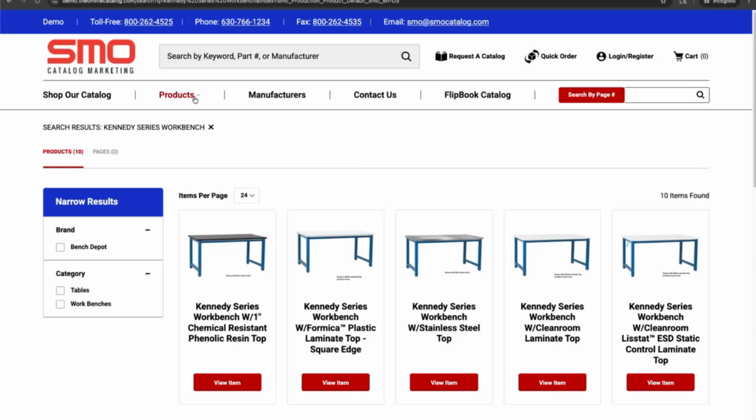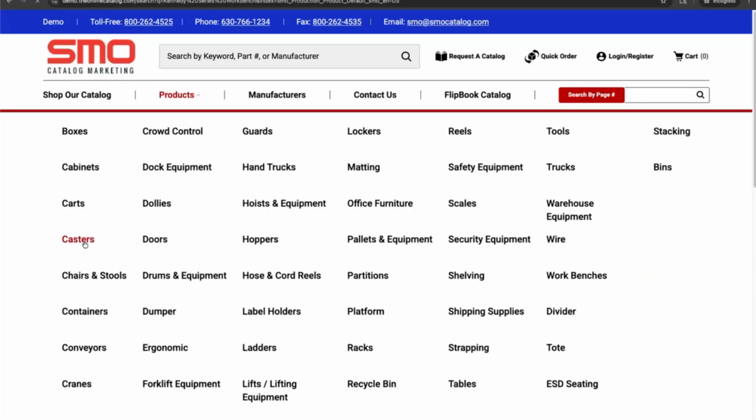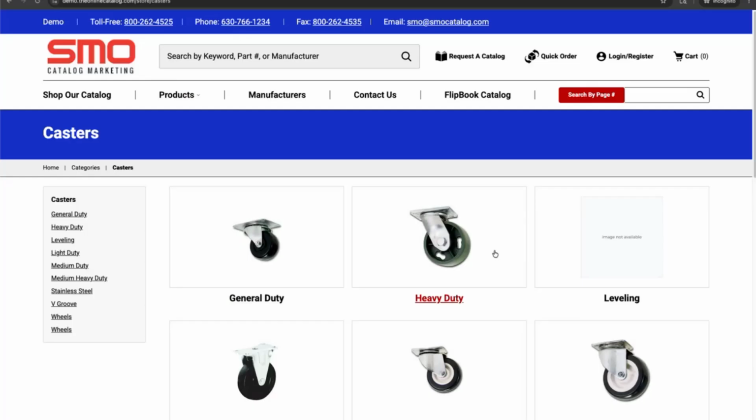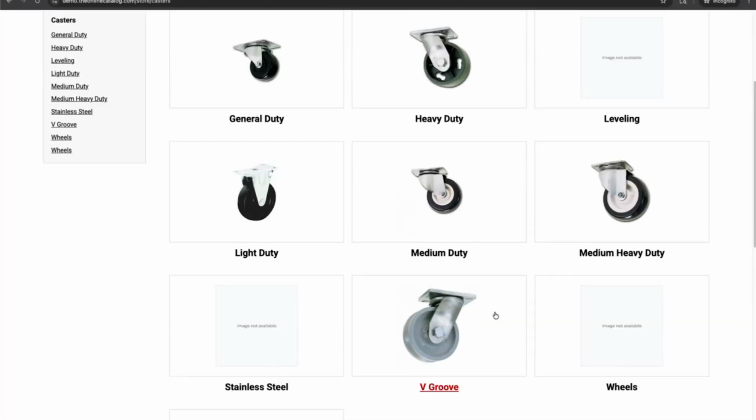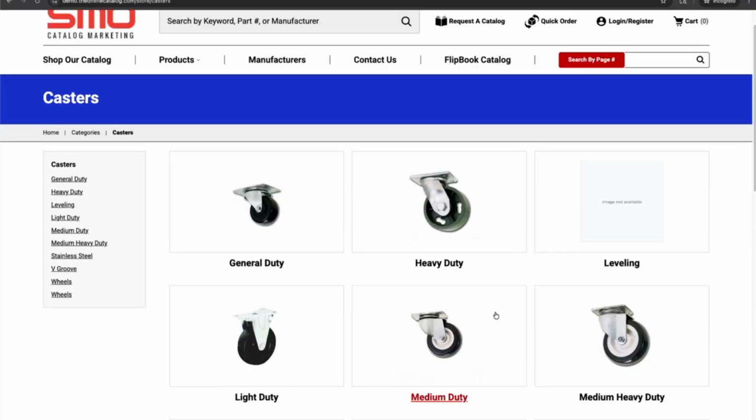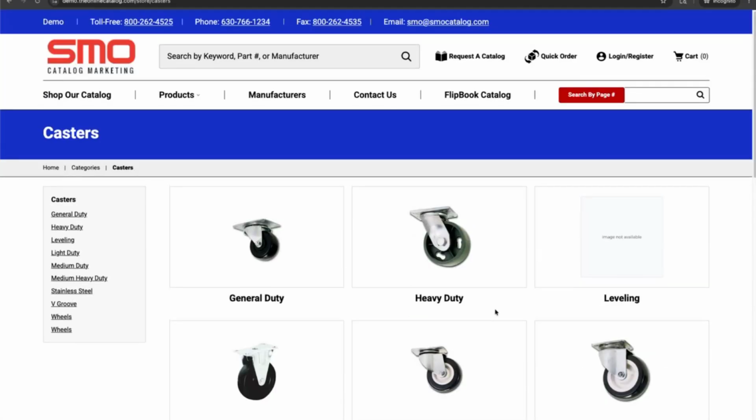To do that, I'm going to click on Products and then go to Casters and see if I can find the accessories category. I don't see the accessories category anywhere, so we are good there as well.